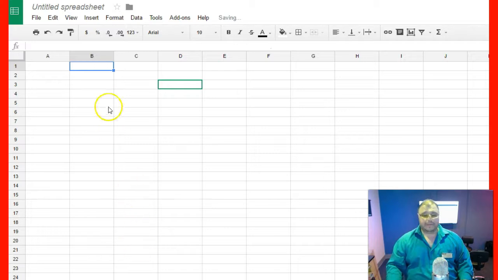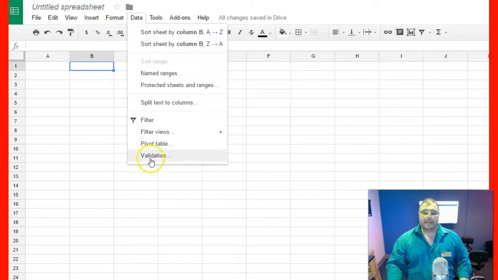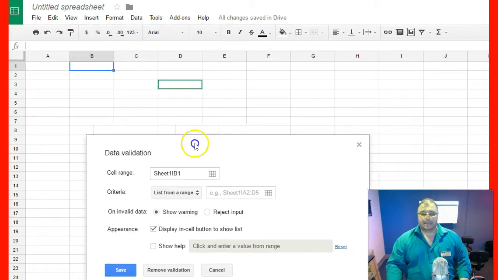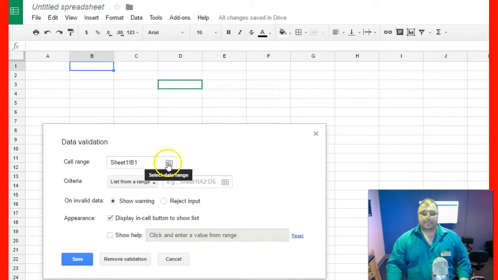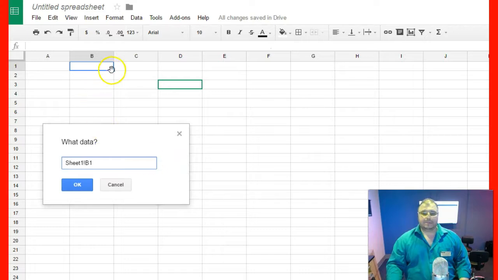Oh, actually, I need to reset this real quick. Let me go ahead and remove that validation. Okay, so once again, I'm going to come on over, go to Data, go to Validation, and let me pull this guy over, and I'm going to select this little icon here that allows me to drag across wherever I need to drag across, and it says, okay, this is the data set. These are the data range that's going to be protected.